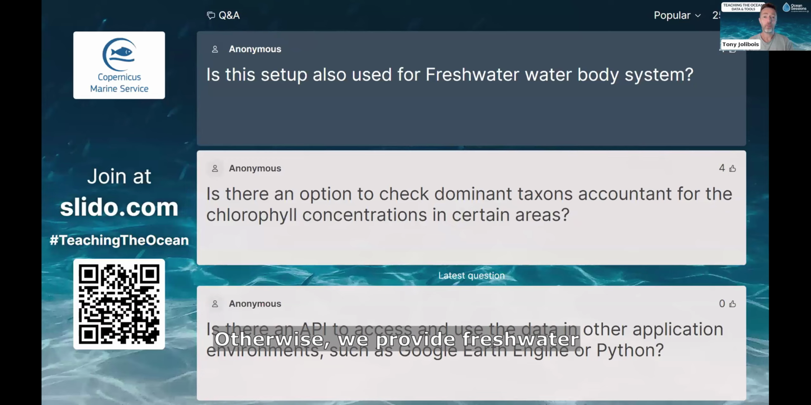Otherwise, we provide fresh water for the ocean and seas, as I just mentioned before, using essentially the seawater salinity. And again, we clearly see the river inflows in the ocean.